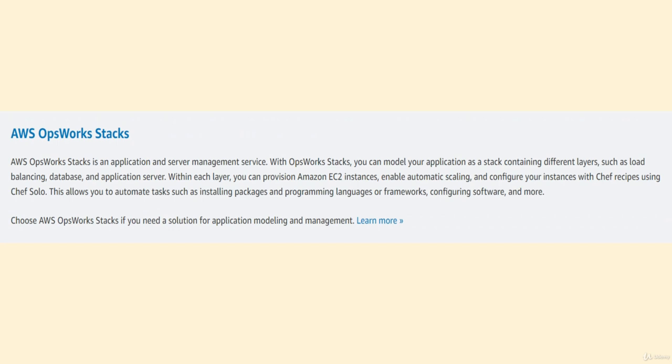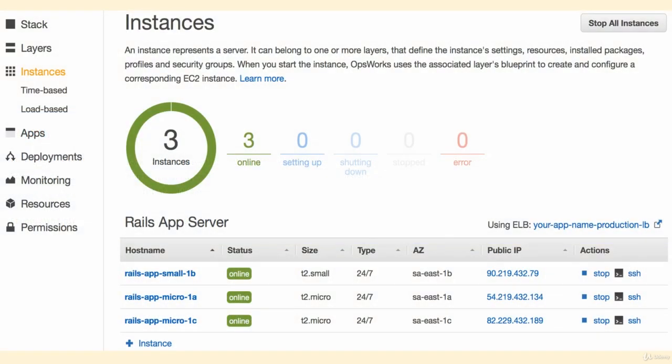Then you have Stacks. With Stacks, you can contain different layers such as load balancing or database application servers, or manage your servers with EC2 or provision different instances of automatic scaling, a configuration, or instances with Chef as well as Chef Solo. It allows you to perform different types of tasks based on different programming languages, APIs, SDKs, frameworks, tools, or more. You could implement a solution for application modeling and management.